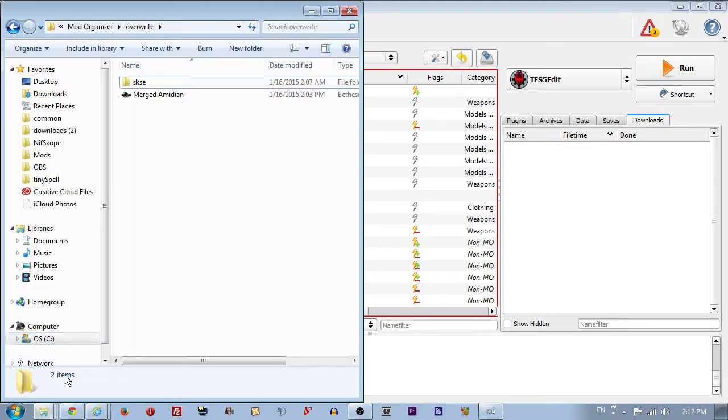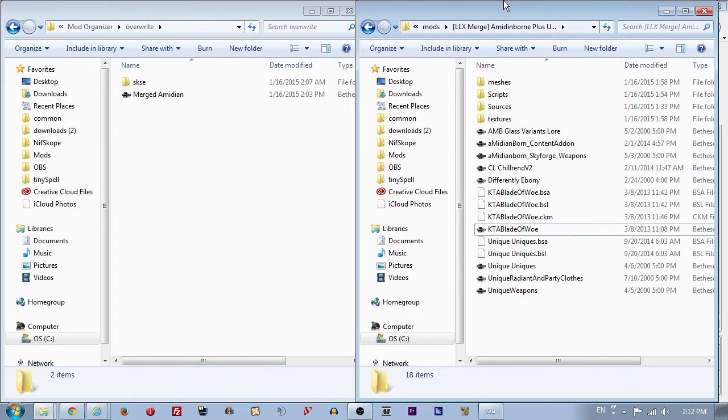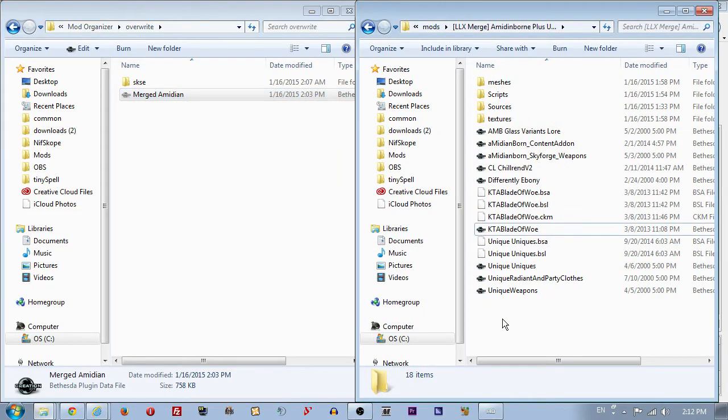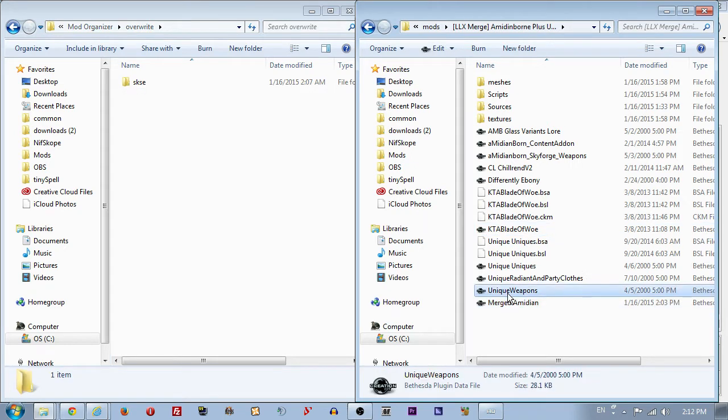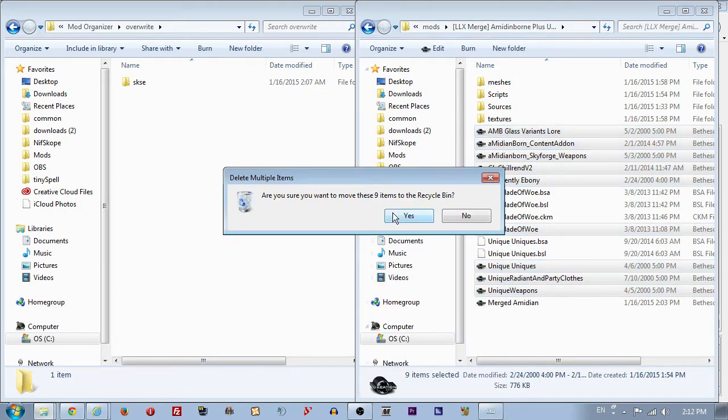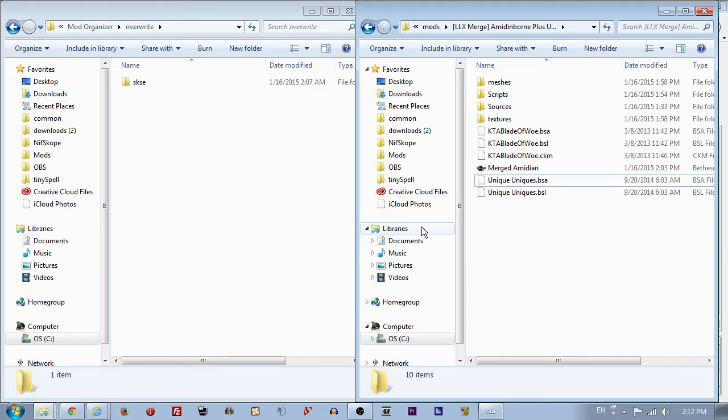The only thing left to do is open up the overwrite file, reopen our file that we made, take Merge the Midian, cut, copy, and paste into here, and we take all these ESPs that we would have had to deal with before, a total of 1, 2, 3, 4, 5, 6, 7, 8, 9 ESPs, and delete them. Because now we've turned 9 ESPs into 1 ESP.